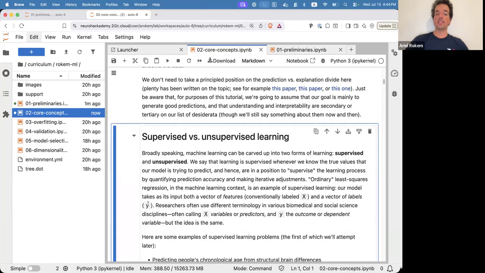And then Y has n observations. It has the same number. There's the same number of values as the rows of the matrix. There's one value in Y for every row of the matrix X.